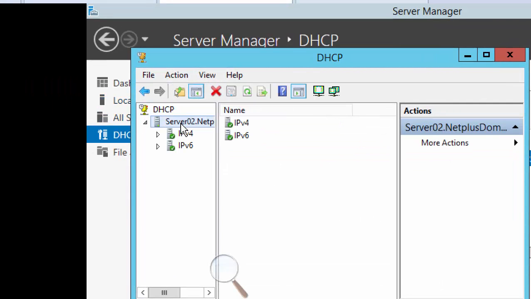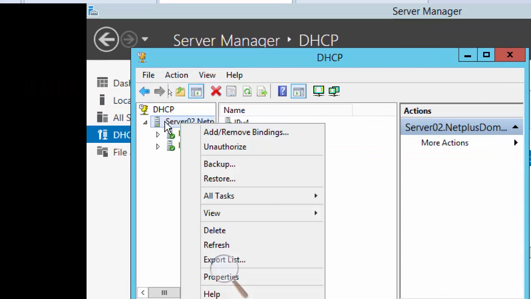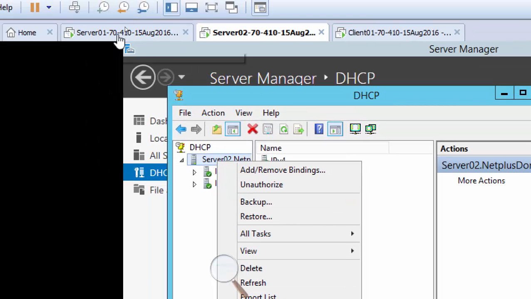Are you on server 2? You see this? When you right click server 2, it should be saying unauthorized. This means it is authorized. If it says authorize, then click it on server 2. So you have to authorize it first. You done? You were able to find the authorize? Yeah, I tried that, but it says specified servers are already present in the directory service. Oh, then it is authorized already.